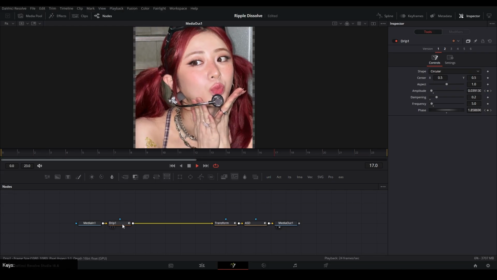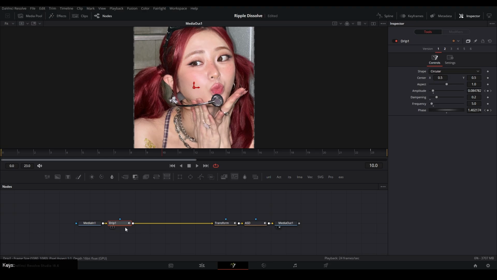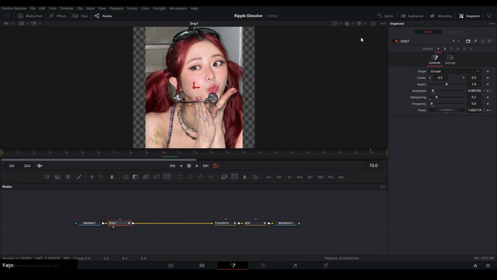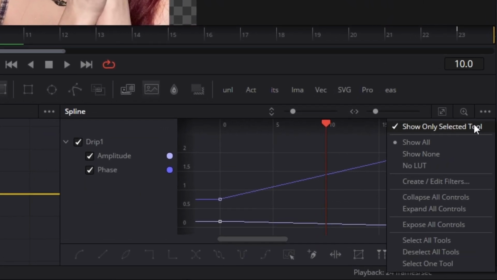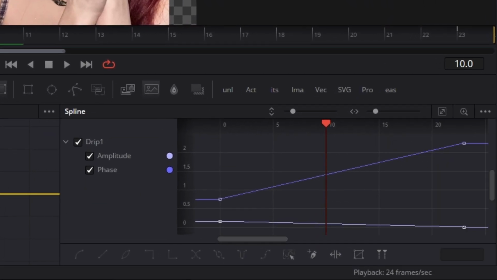But let's just adjust our spline graph a little bit. So let's click our drip node over here. Let's view it in our viewer. Let's go up to our spline, and then we should have this node selected. If you don't see this, you can go over to the three dots over here, click the show only selected tool, and then it should show you whatever selected tool you have over here.